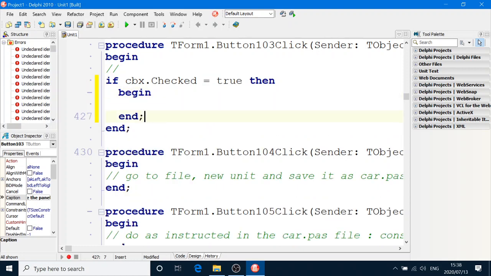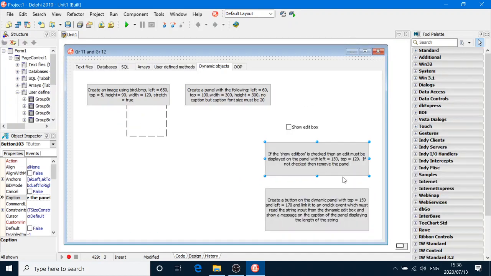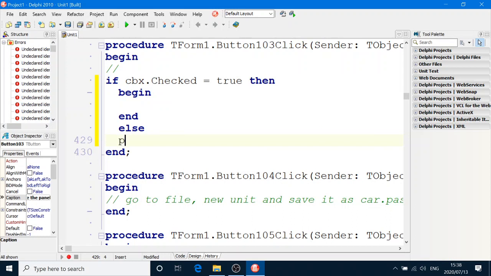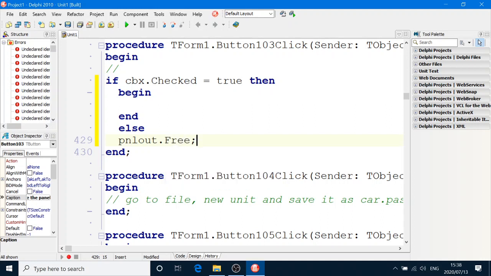Else, if I look at the else part, if it's not checked, we're just going to remove the panel. So we say PNL out dot free. This is how you remove a component. Use the dot free.